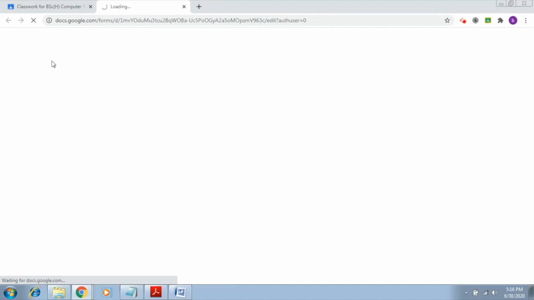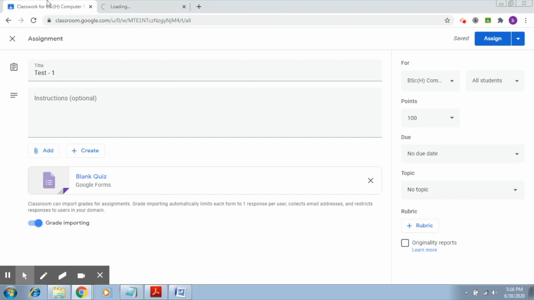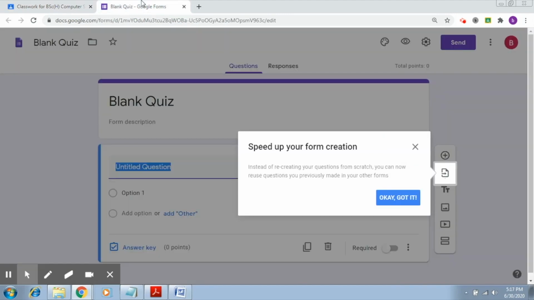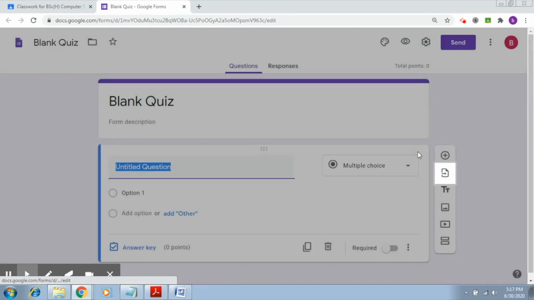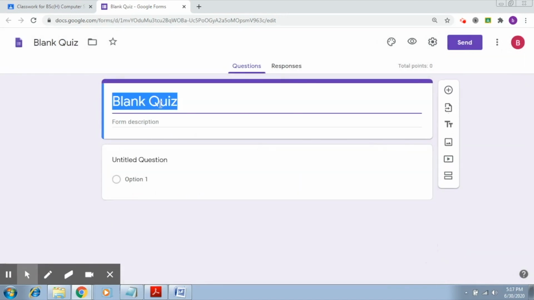So once this Google form opens up, I'm going to show you one important aspect here, which is grade importing. Now, this will be available on your G Suite accounts, and you have to make sure that this is on if you want to use the import grades option. So this thing should be set. Now, this is my quiz. Let's name it test 1.